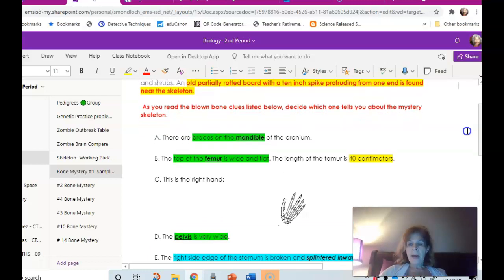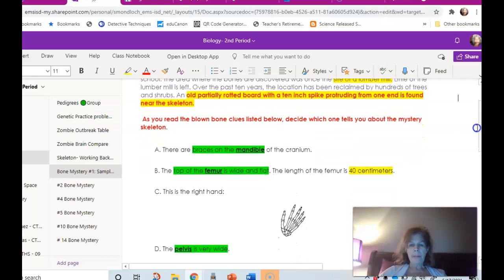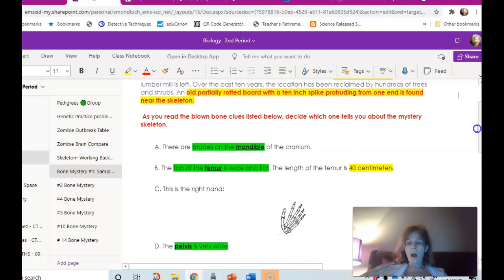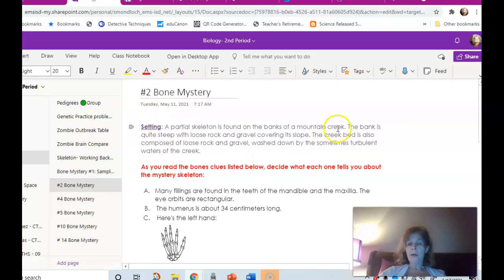And so you can go back and look at the different ways the bone mysteries have given clues to the age, to the cause of death, to height, and to time of day. And so just to recap, like braces give you a clue. What age usually has braces? The top of the femur, if your victim's going to be athletic, that's a clue that you've seen repeatedly in your different bone mysteries. So all of them start with the setting and then a series of clues.